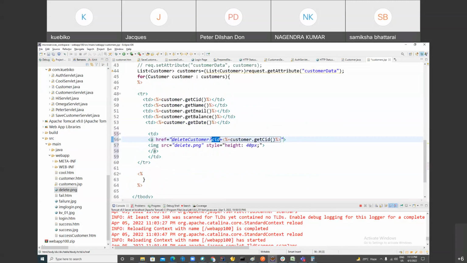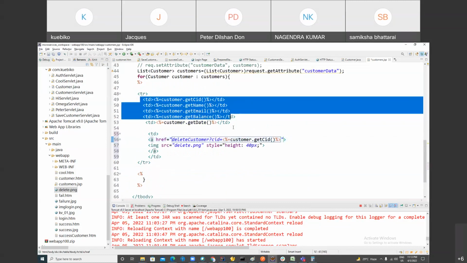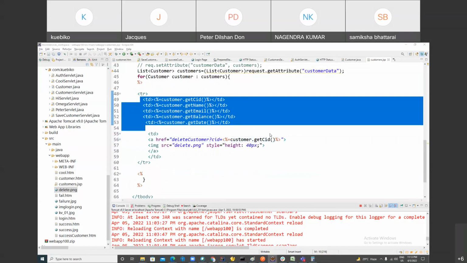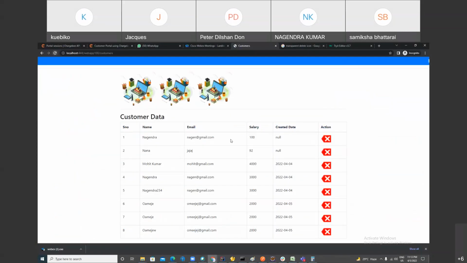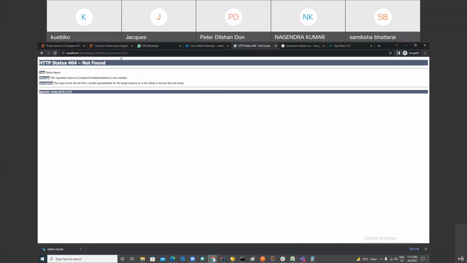What am I passing? I'm passing the customer ID of the row which you clicked. Do you see here, at the bottom left? Question mark CID is 1, question mark CID is 2. Are you able to see it? When you click on it, you are passing the CID in the query parameter. But this servlet is not there. You got my point?